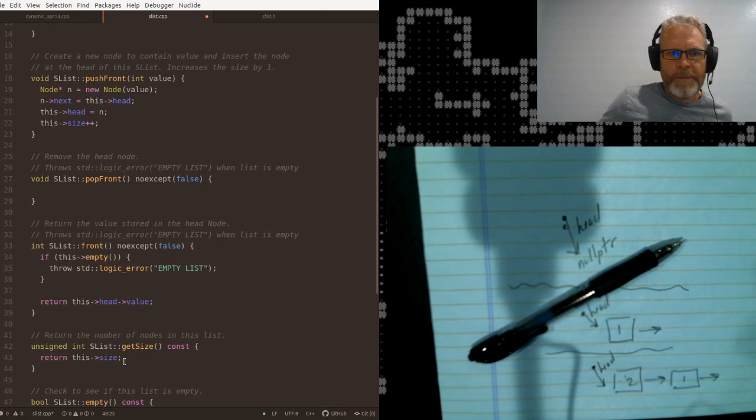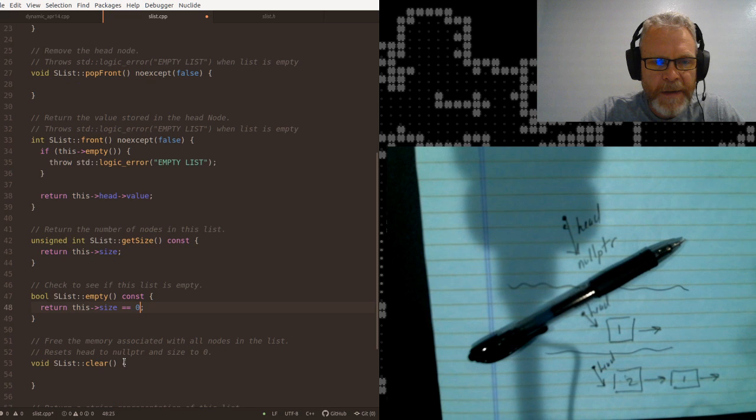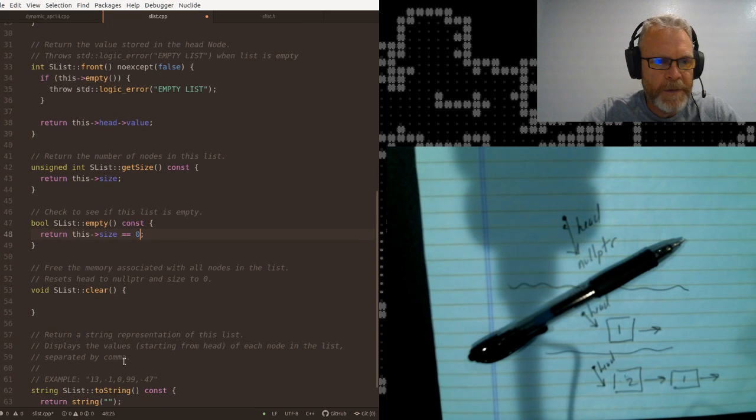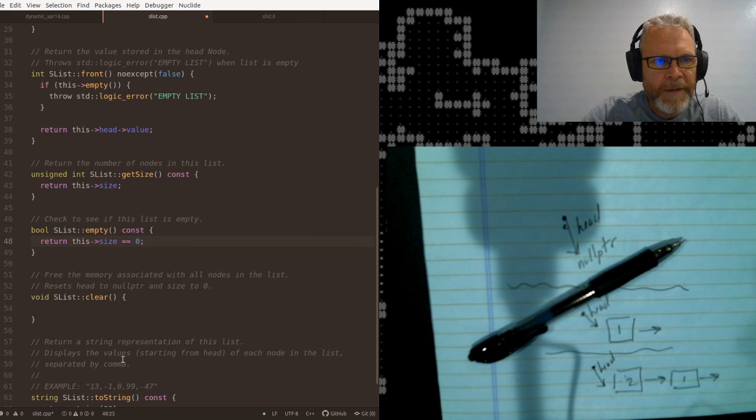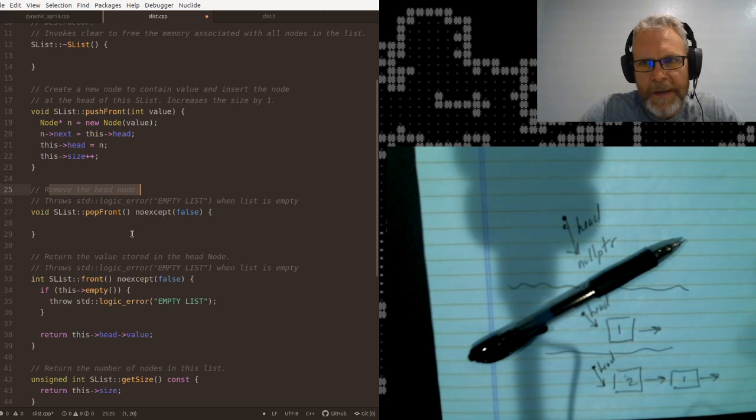Okay, so, but now let's look at, let's start up one of these problems and then I can repeat it a second time on Thursday. Let's do pop front. So it's supposed to remove the head node, and by that what it means is destroy the first node in the list. In other words, delete it.